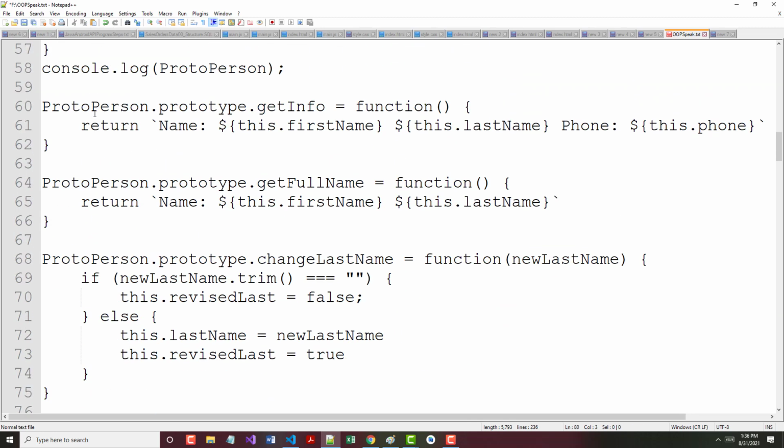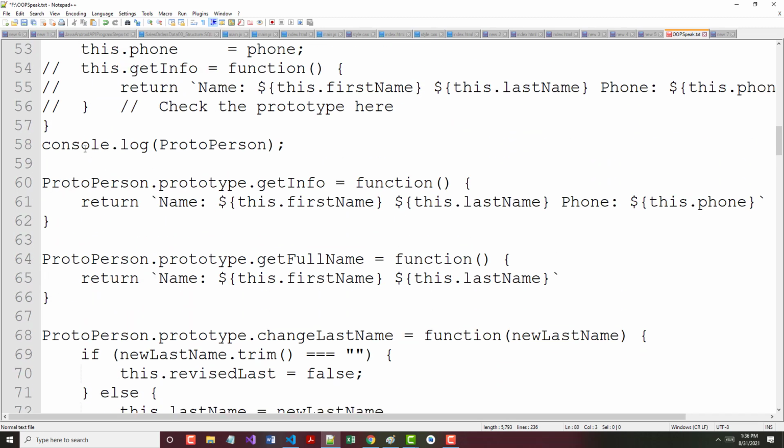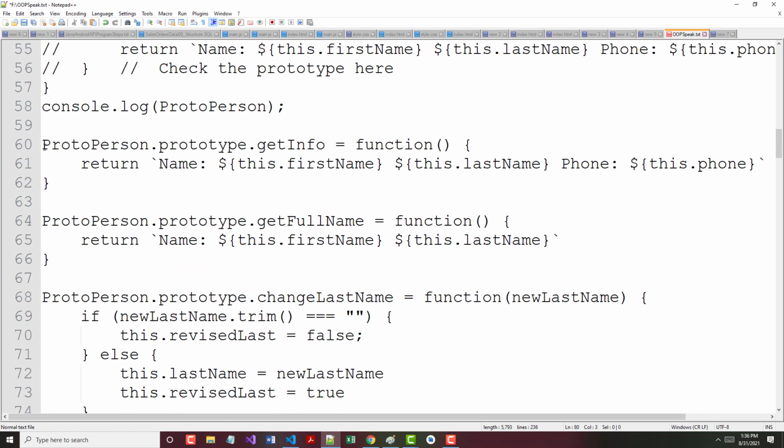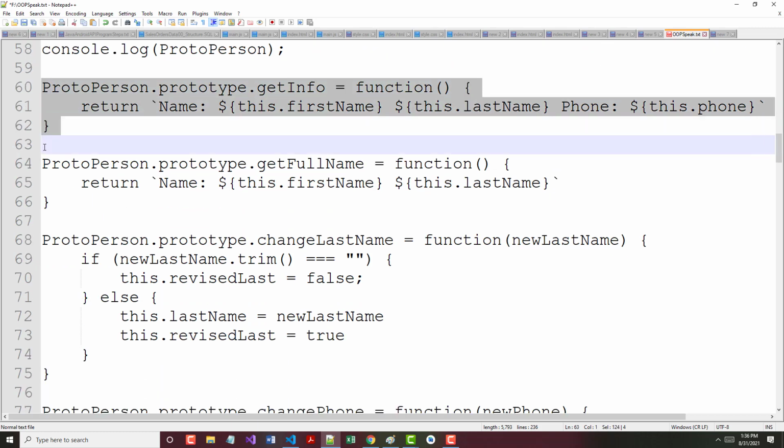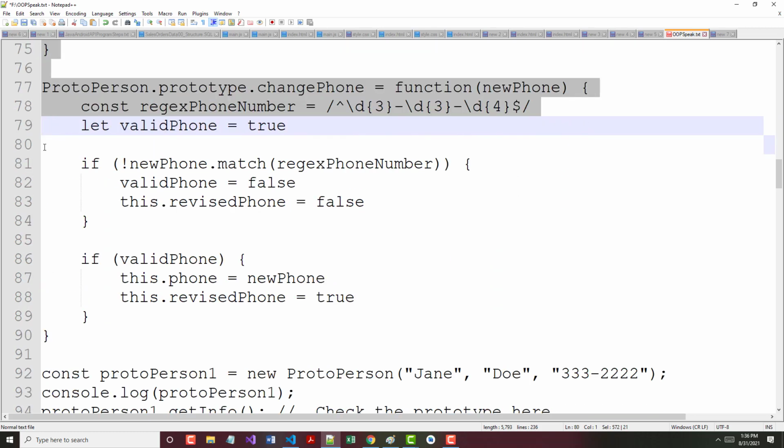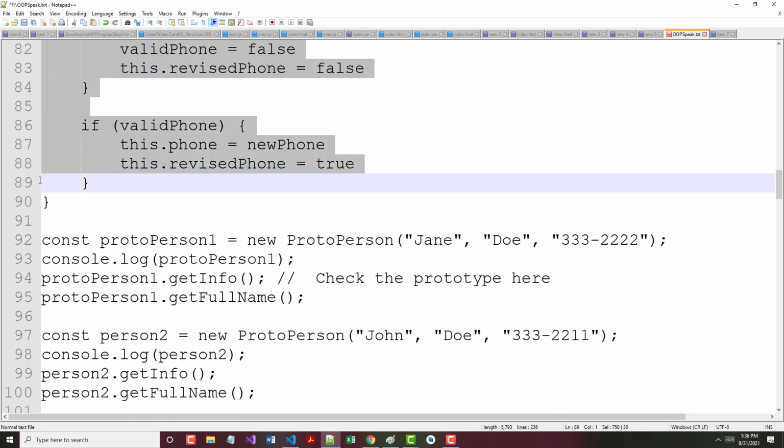I'm going to come back up here, all the way to line 60, whatever yours is, because I added that other line. I'm going to highlight all the way down to where it says const proto person 1. So for me, it's lines 60 to 90. Nothing's going to print when I do this. Did you all hear me? All I'm doing is creating the class and creating the methods using prototypes. So they're prototypal methods. I'm going to copy that to the clipboard.